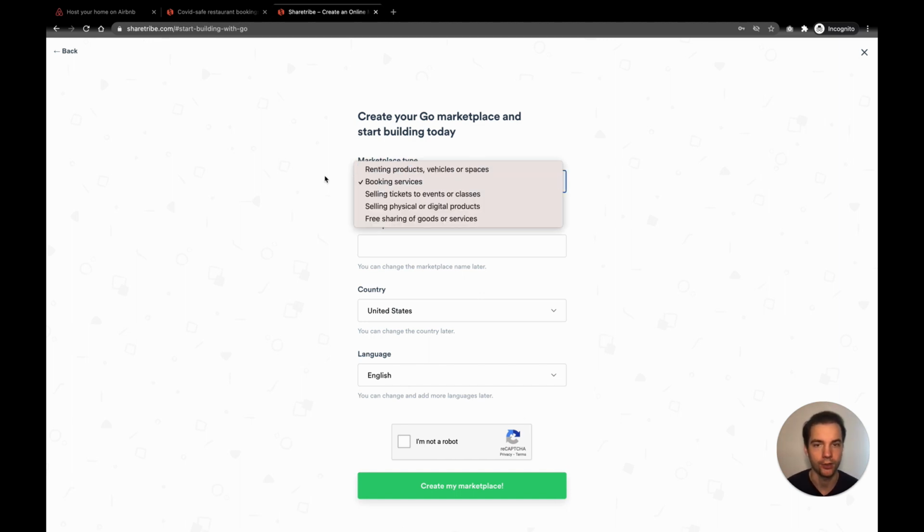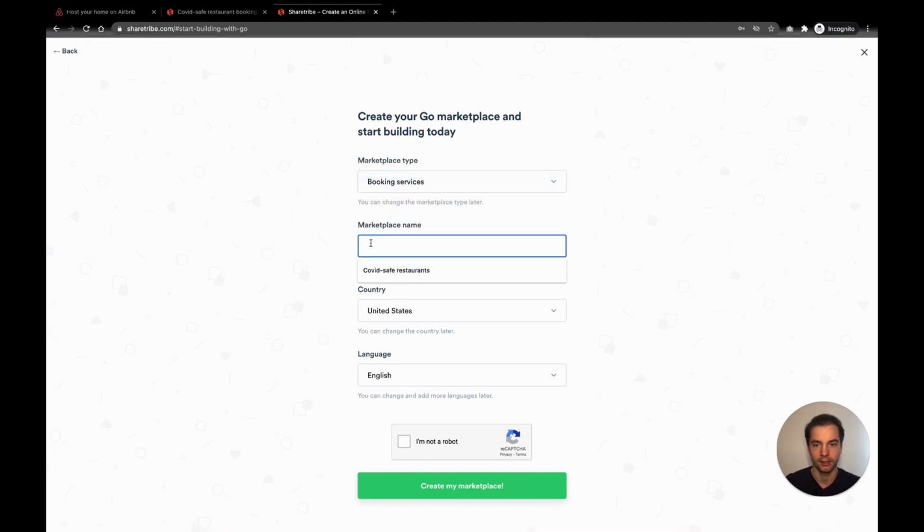There are a few different types of marketplaces that you can start. You can rent products, vehicles, or spaces. This is what Airbnb, for instance, does. You can book services, so a booking platform. Airbnb kind of falls in this service category, so you can try out whether it works for you. You can sell particular items, physical products, and you have a marketplace for free services as well. In our case, let's go with booking services and let's call it Pops.